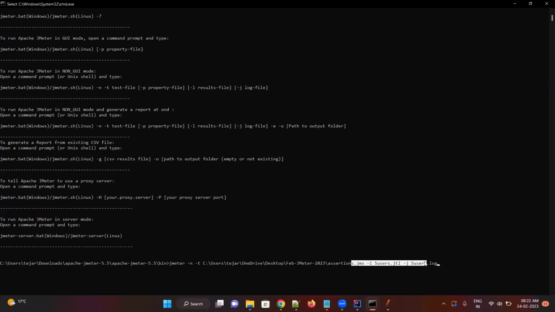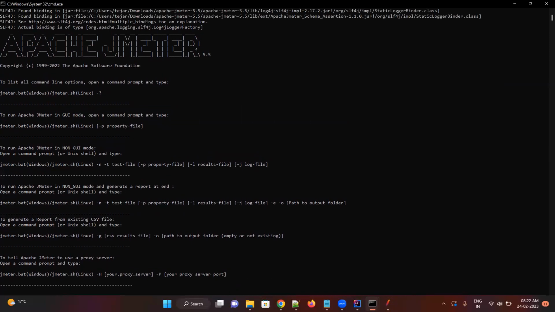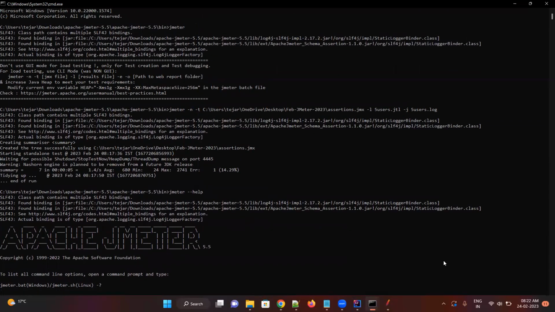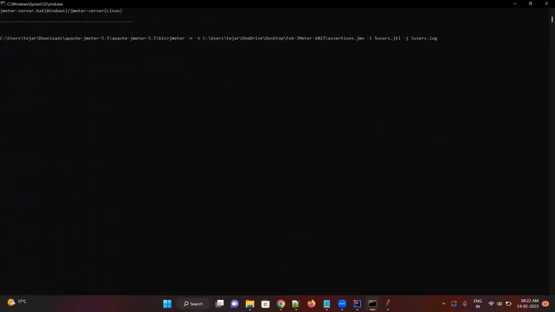Suppose you forgot to run the report command here, but you have a JTL. So if you have a JTL, how do you run it? Okay, let's see the first purpose, while running JMeter, how to generate the report: -e -o. -e is nothing but extend report.